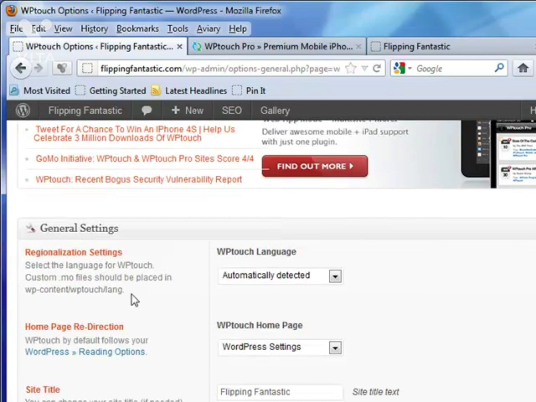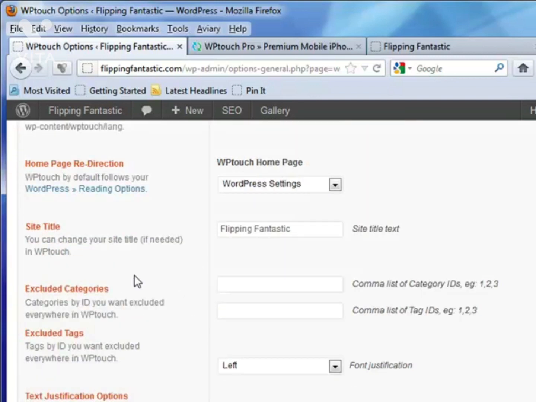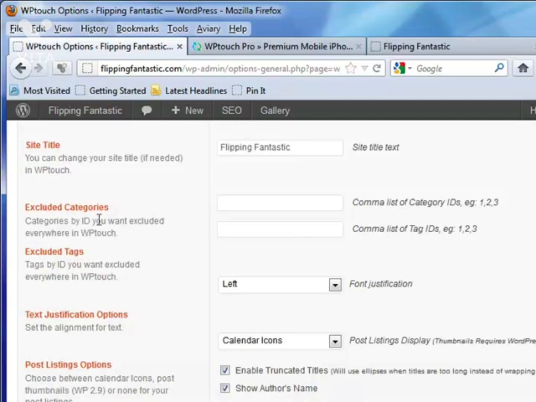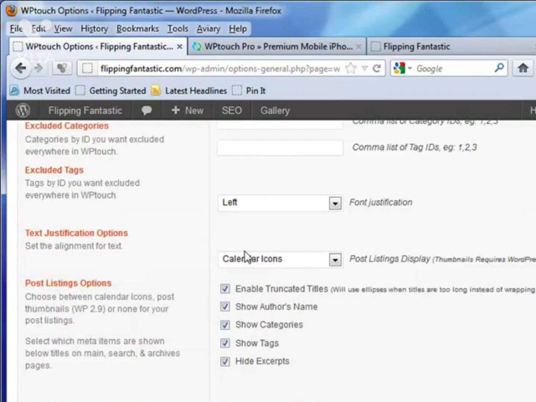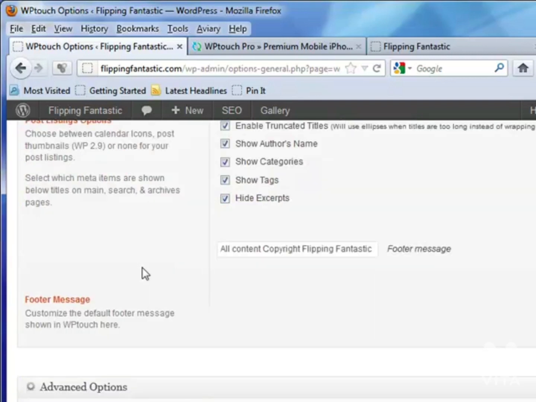Here's some general settings. It'll default to whatever language and homepage. It will follow your reading options. In the settings, you can put your title. You can exclude stuff, tags and categories. You can justify the font left or full. Here's some icons. I have these all clicked by default. I don't know what it is. You can add a special footer message.